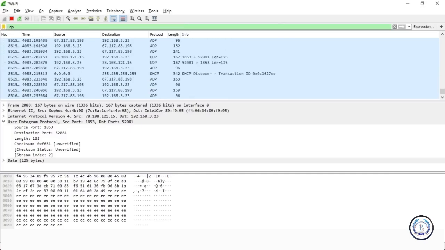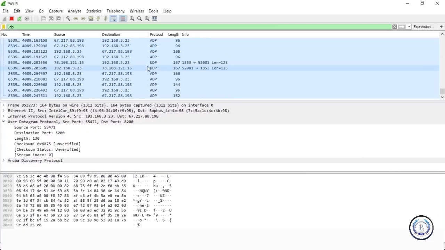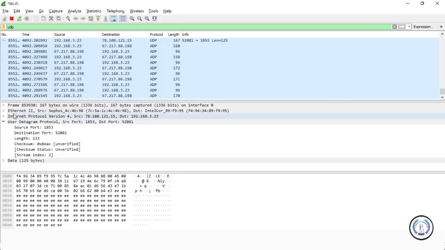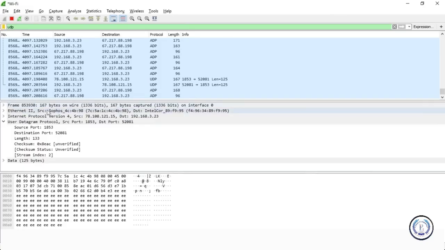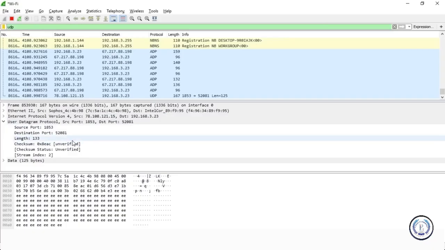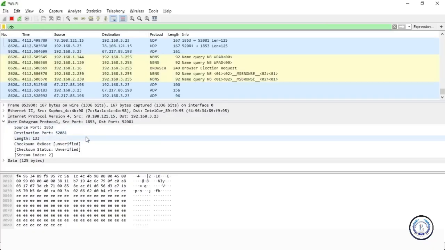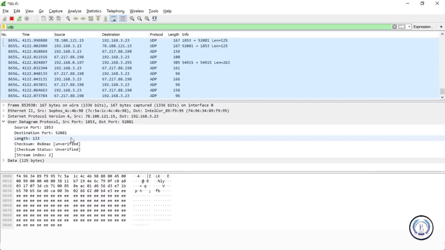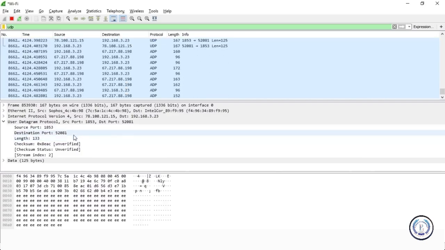Right here, I have a packet capture. I'm using Wireshark to capture some packets, and let's check out a UDP packet. Here you see a frame that says it's 167 bytes on wire, 167 bytes captured, but we're not really interested in the frame part. We're interested in the User Datagram Protocol part. Here you can see that the source port is 1853 and the destination port is 52081. It also has a length and a checksum. As you see, we don't really see a bunch of information. All you see is the source port, the destination port, the length, and a checksum.